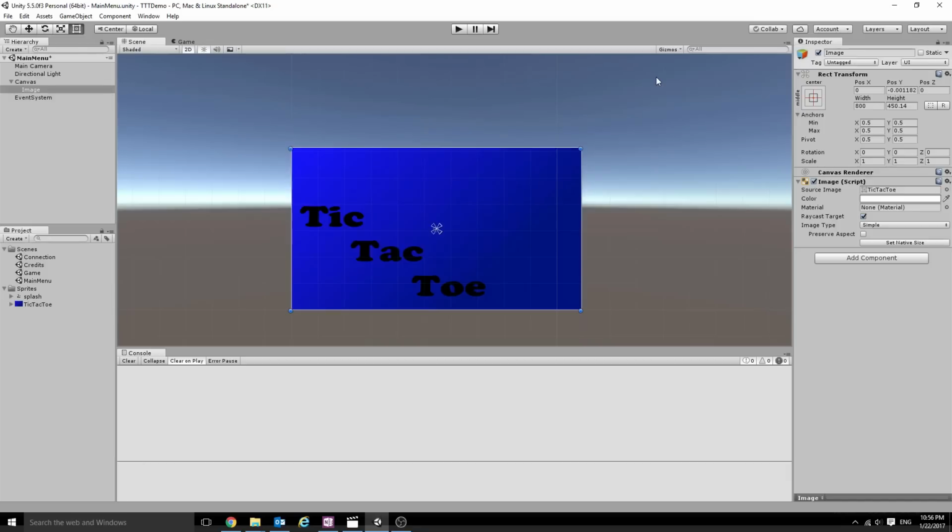We'll want buttons for Start Game. This will take the player to the connection screen. Credits. This will display the credits. And finally, Quit to exit from the program.